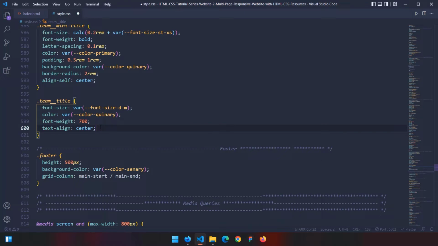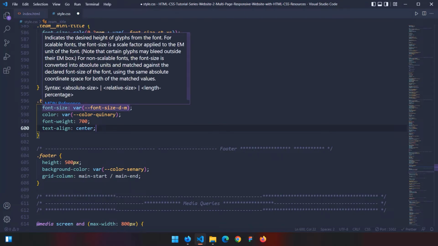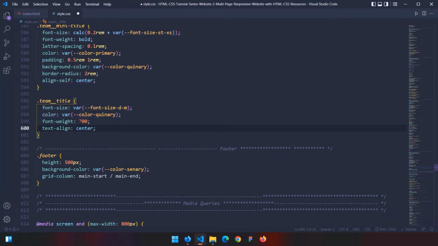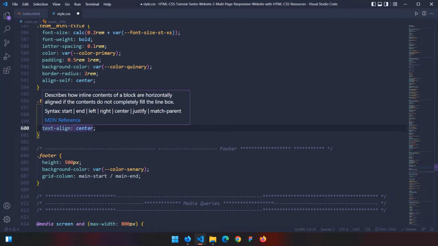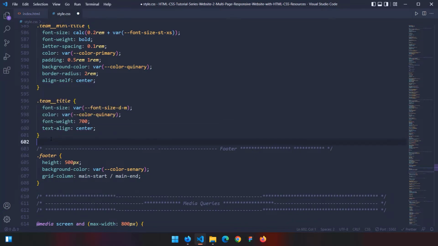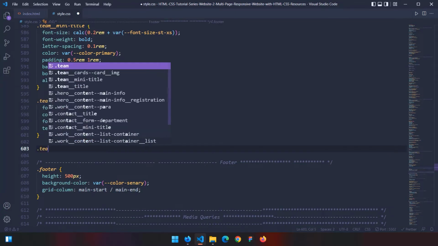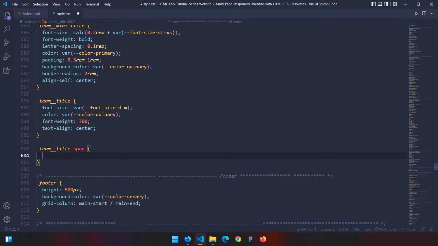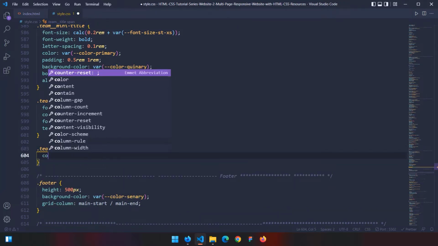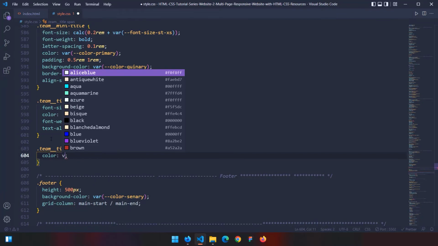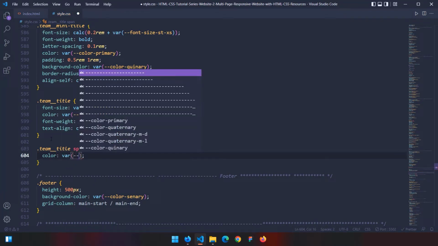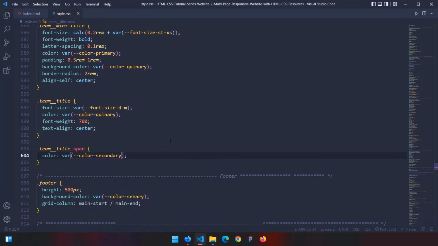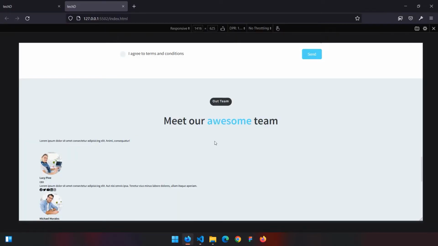Now the font size is going to be dynamic medium. The color is going to be quaternary. The font weight is going to be 700, and the text align is going to be center. Now we do have a span as well, so let's grab that span, and I'm going to say color is going to be var secondary. Let's save that. So we are done with this title as well.